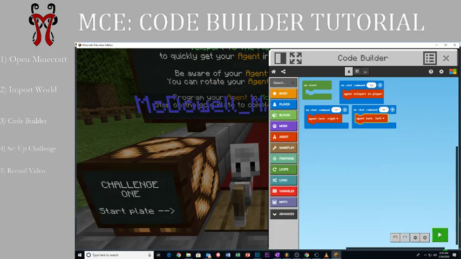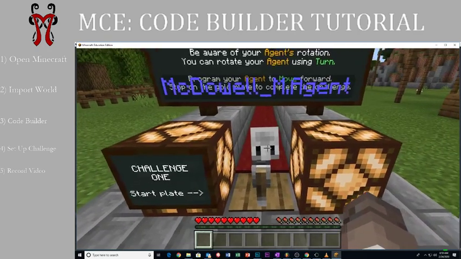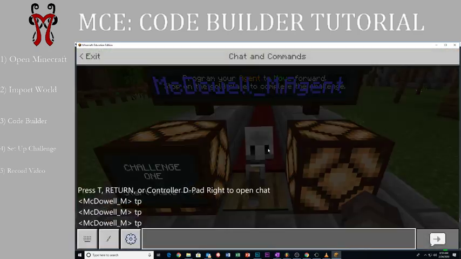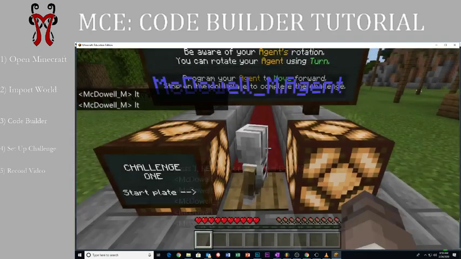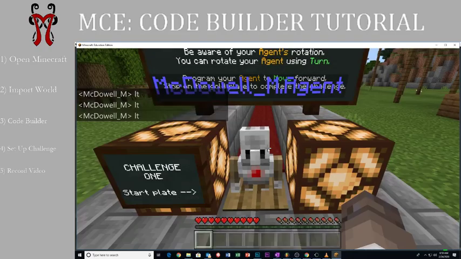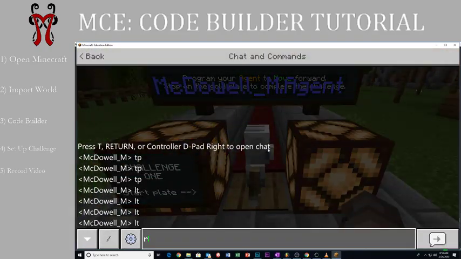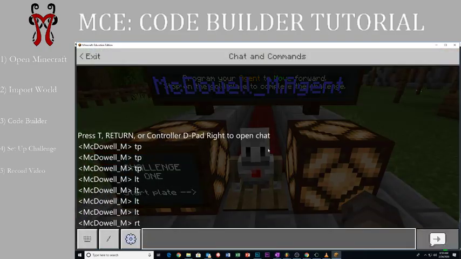If I go back in here and press play, if I go into chat and I type LT, now my robot will turn to the left. All right, every time that I type LT, he'll turn to the left. I can also type RT to move him to the right.